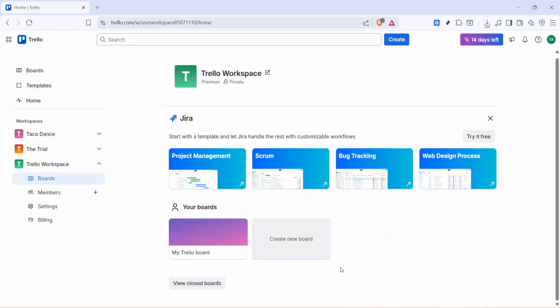In today's video, I'm going to teach you how to upgrade your Trello subscription. By the end, you'll know exactly where to go, what each choice means, and how to complete checkout with confidence. Before we start, make sure you're signed into Trello and that you have admin permissions for the workspace you want to upgrade. You'll also want a valid payment method handy so you can breeze through checkout without interruptions.